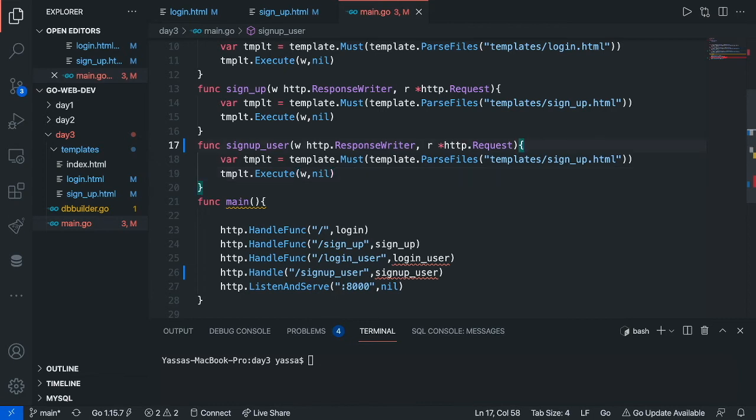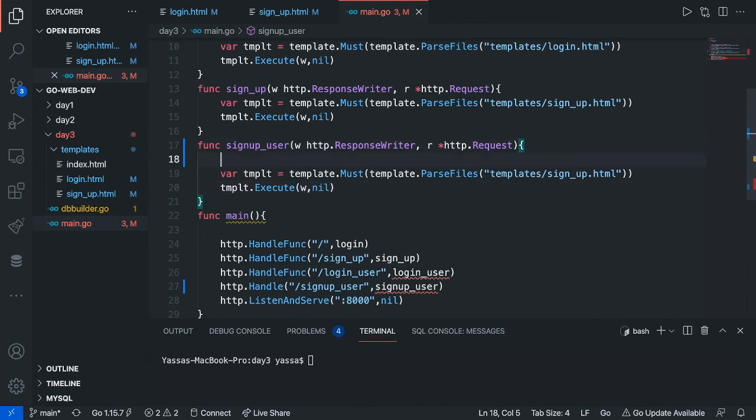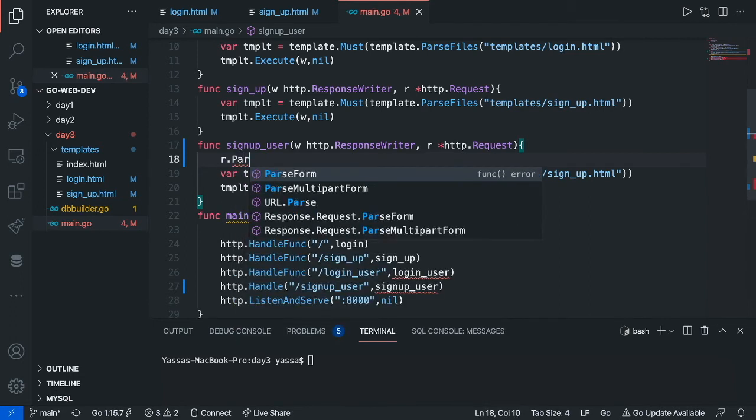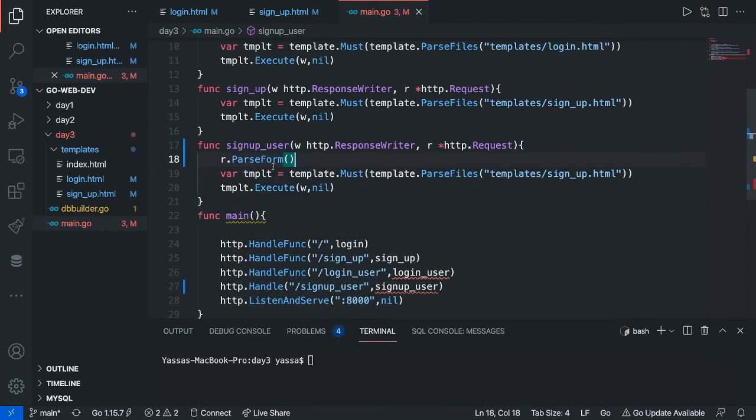The way we're going to do this is, first of all, parse the form. To do this, type r.ParseForm. Now what r.ParseForm does is it takes the form and immediately decides to parse it. And we use the read from here that we discussed in the earlier video.